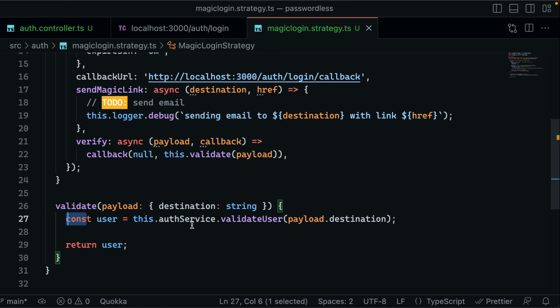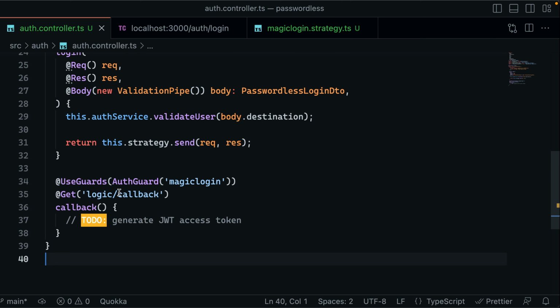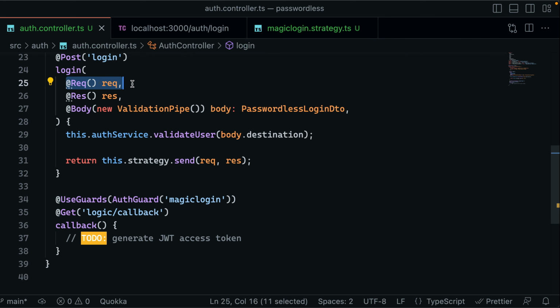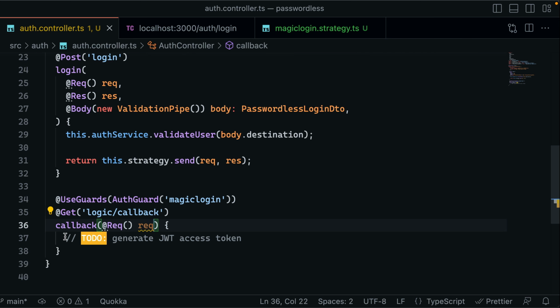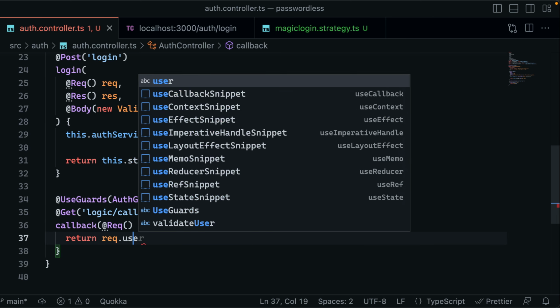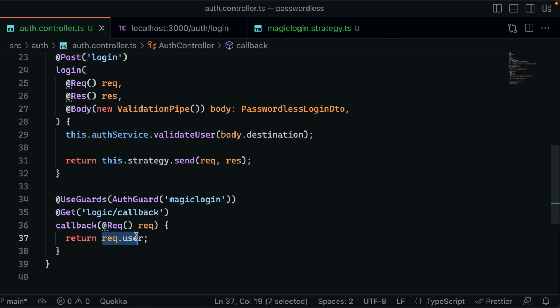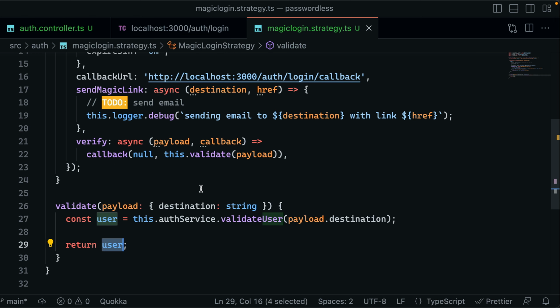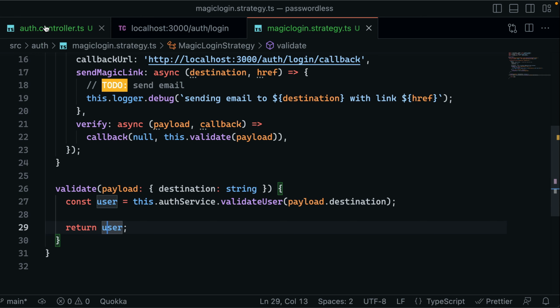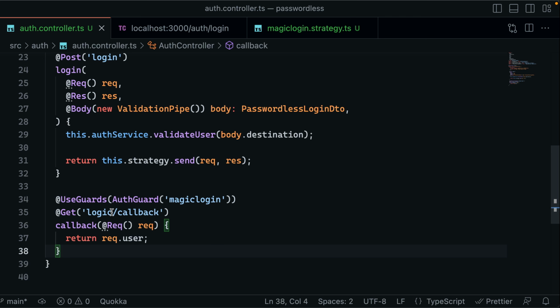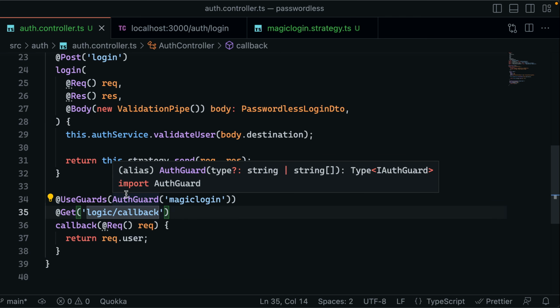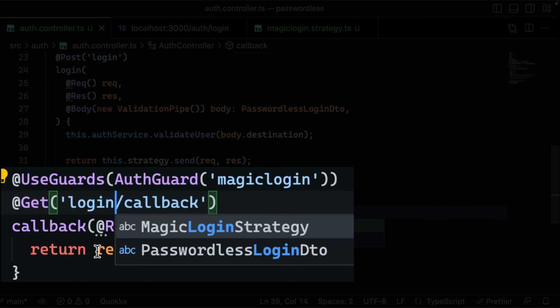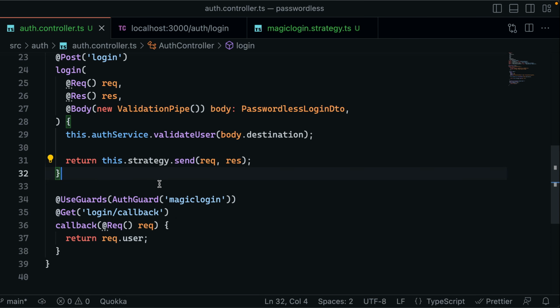And then finally, once this piece is done, we would just return the user, right? And that user becomes available inside request.user. So if we take the request here again, let's just return the user. If we do req.user, this is actually going to contain the user that we returned down here. All right. And before we test this out, actually, I have a very small typo here. This should be login/callback, not logic.